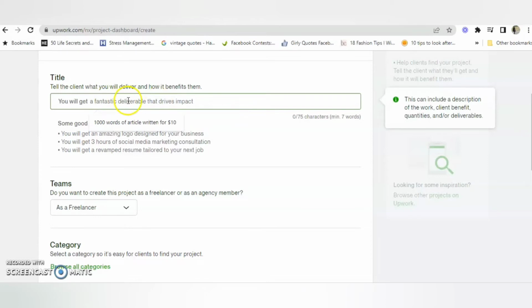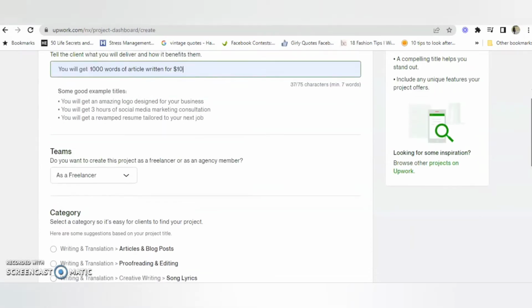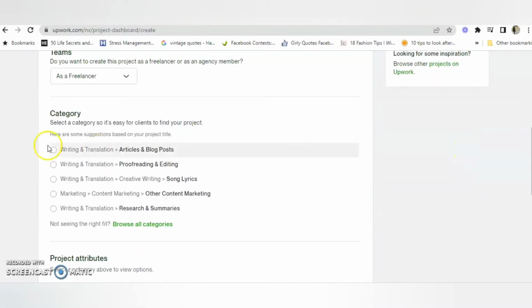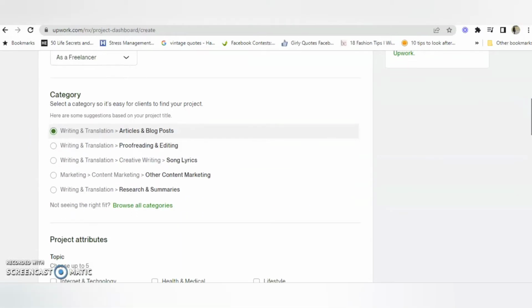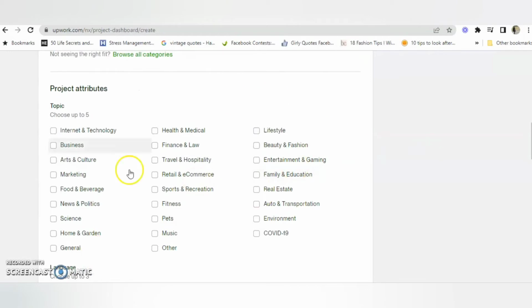Add title. There are examples at the bottom. Okay, then do you want to work as a team or as a freelancer? Then you can add a category so clients can easily search for this project. Categories and other options here depend on your niche or your project. This is just an example for a writing job.